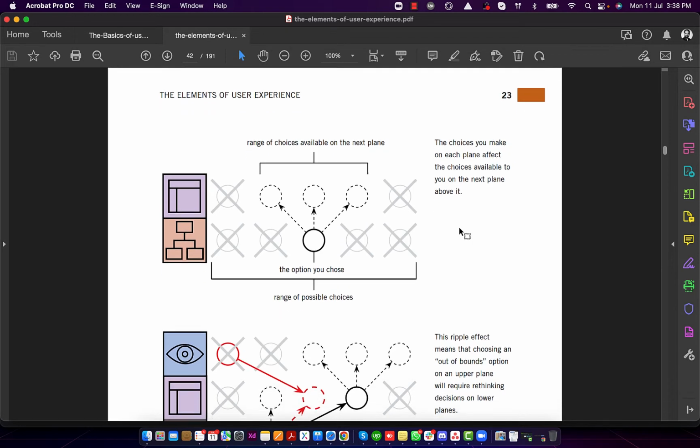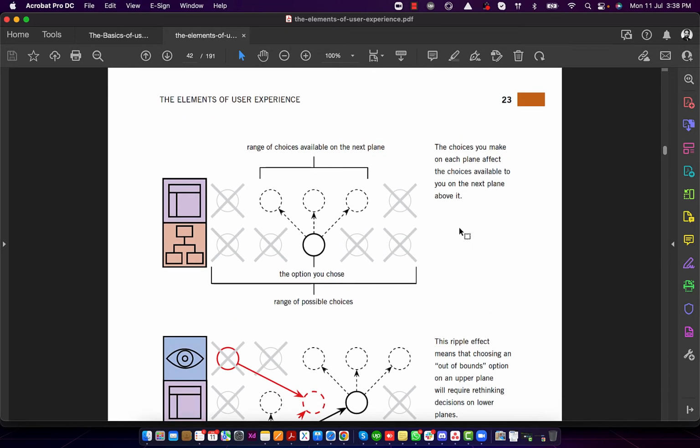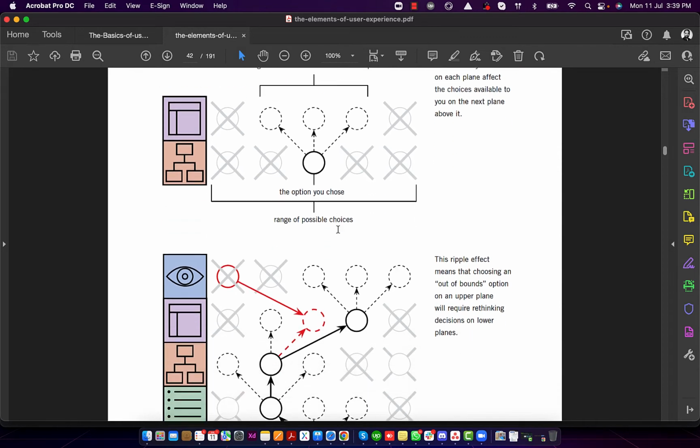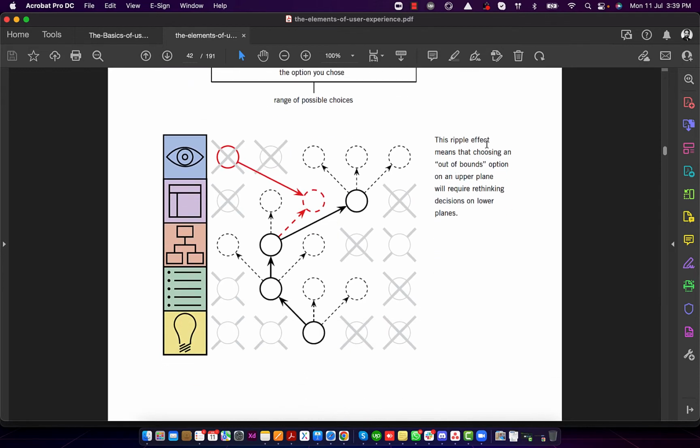So why are they explaining this particular thing? Because we are actually finding those 3 options which we can give in that particular stage. And then the ripple effect means that choosing an out-of-bounds option on an upper plane will require rethinking decisions on lower planes.